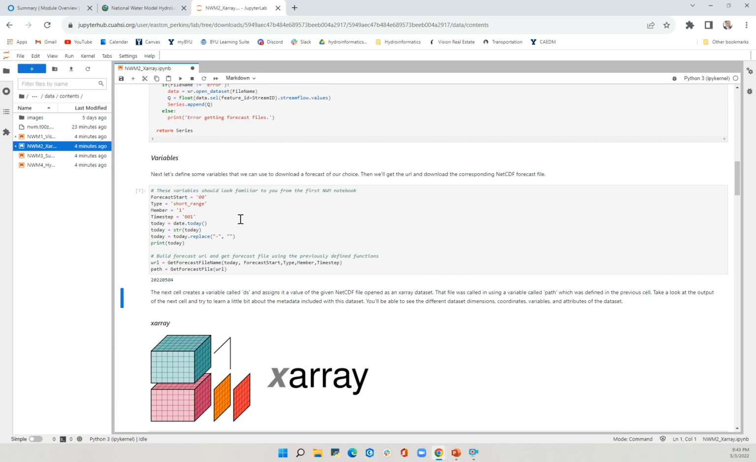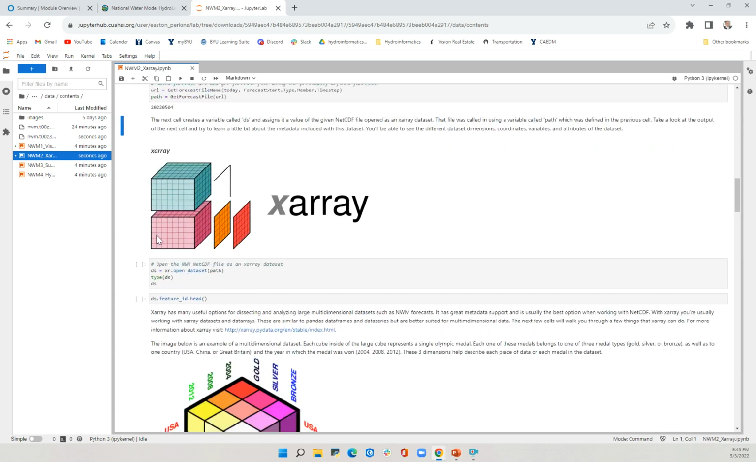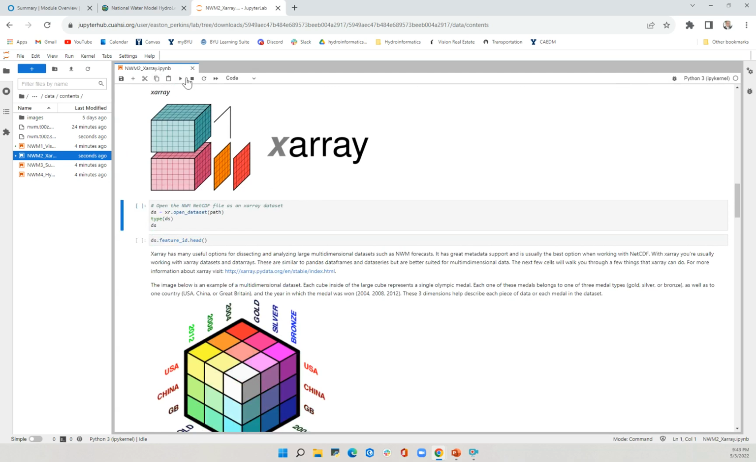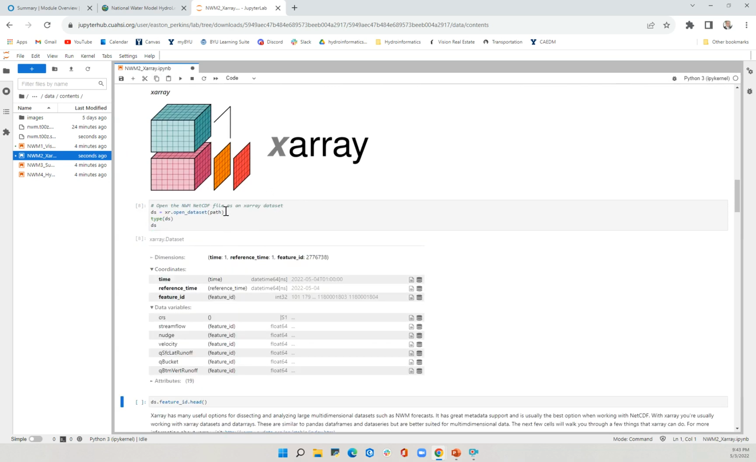For the purposes of this exercise, we're just going to do short range. Remember, this really isn't too important for us right now. Now this is the exact same thing as the first notebook. If you want to change this to medium range, feel free to do so. Long range, and you can change the member. All right. We're going to run this.